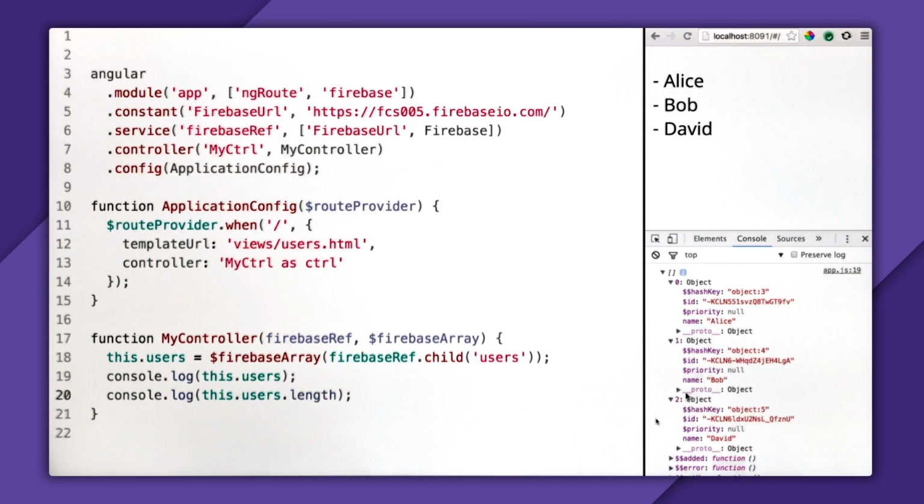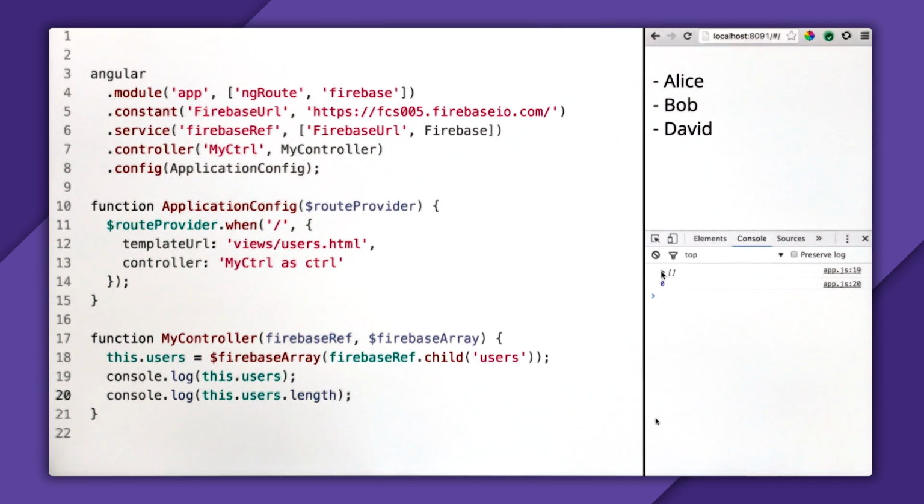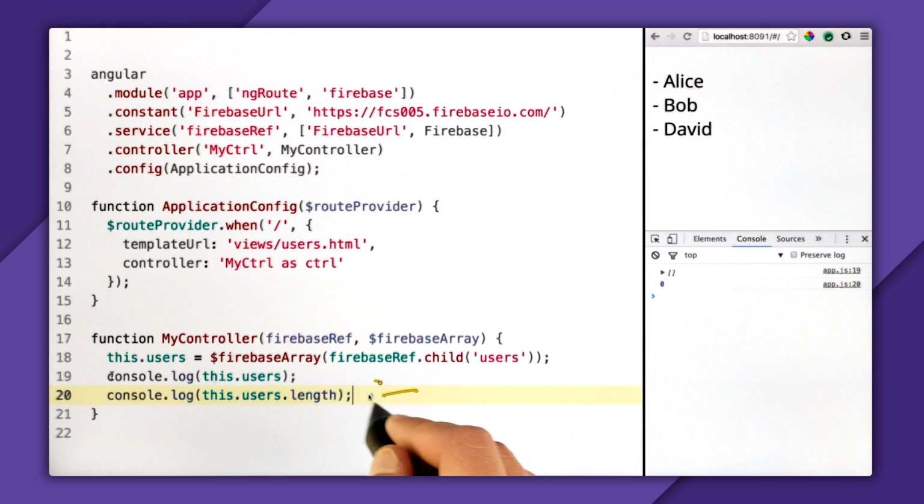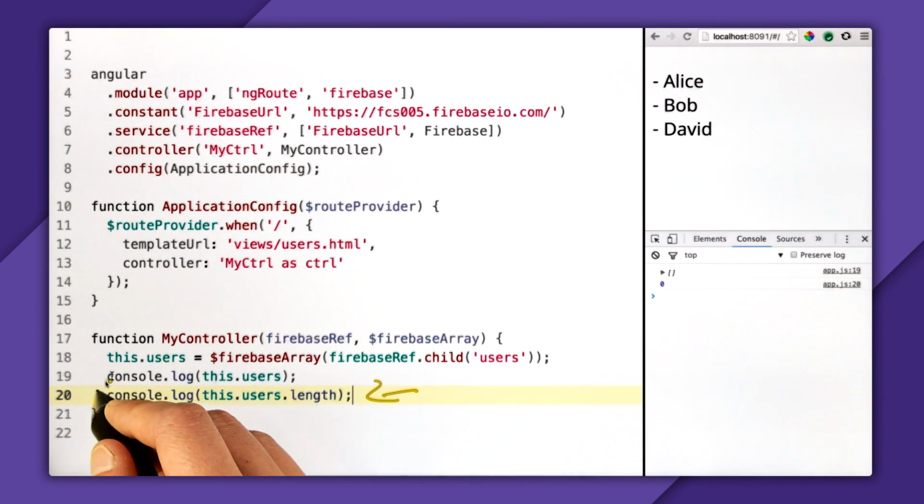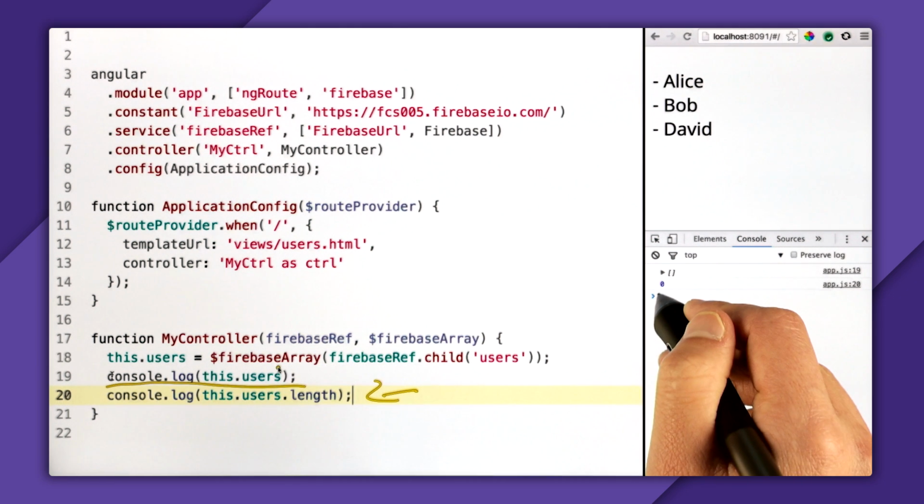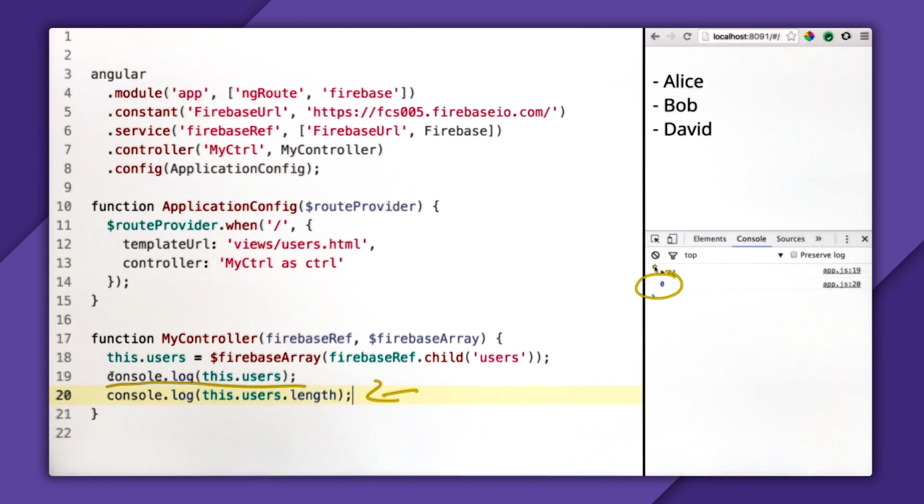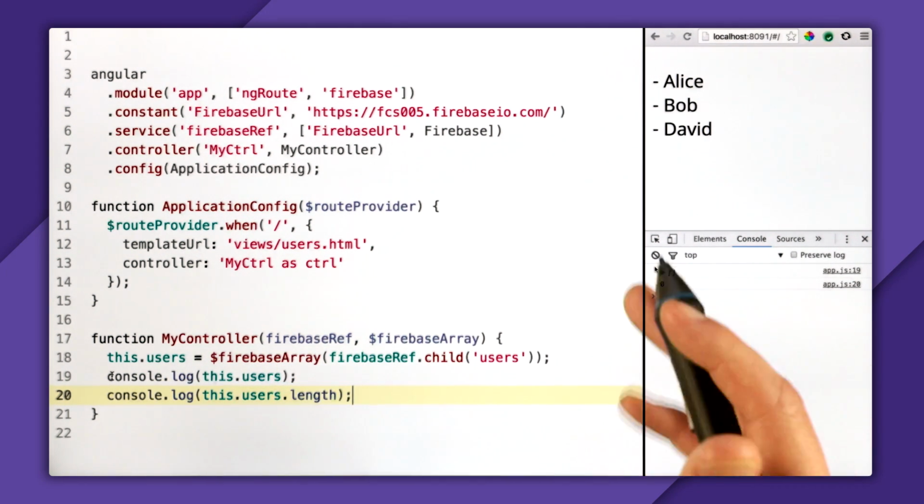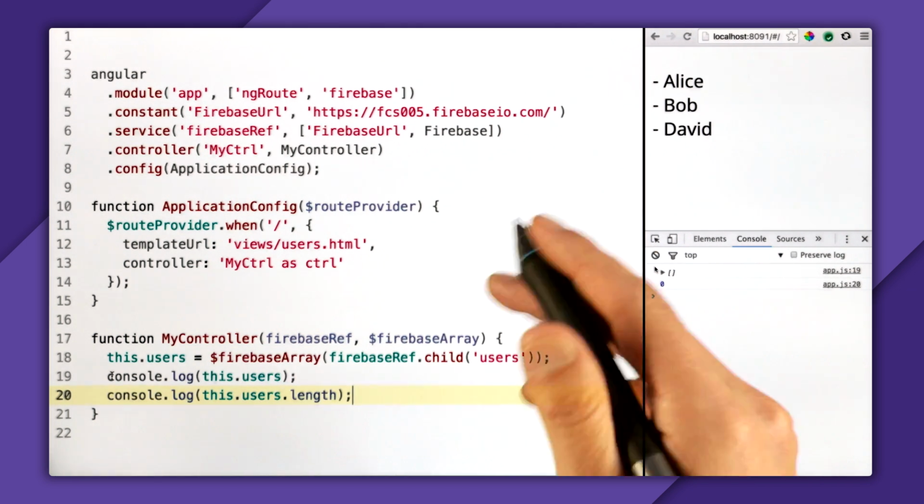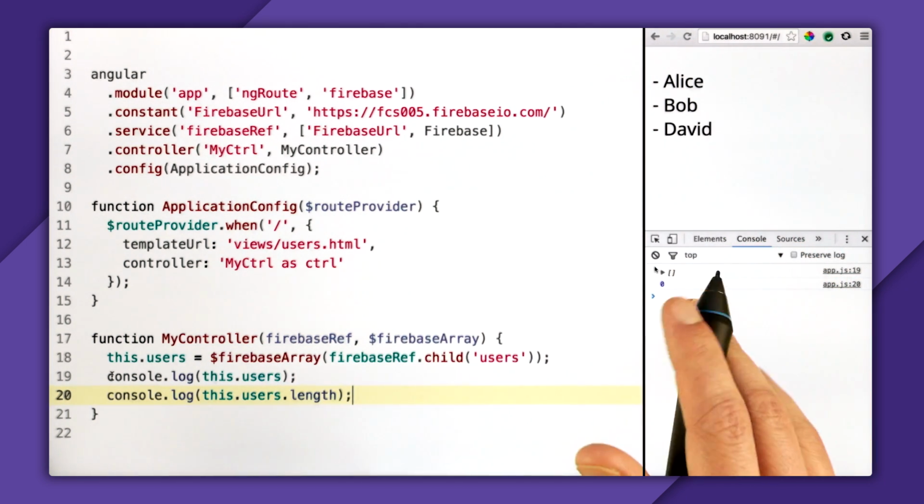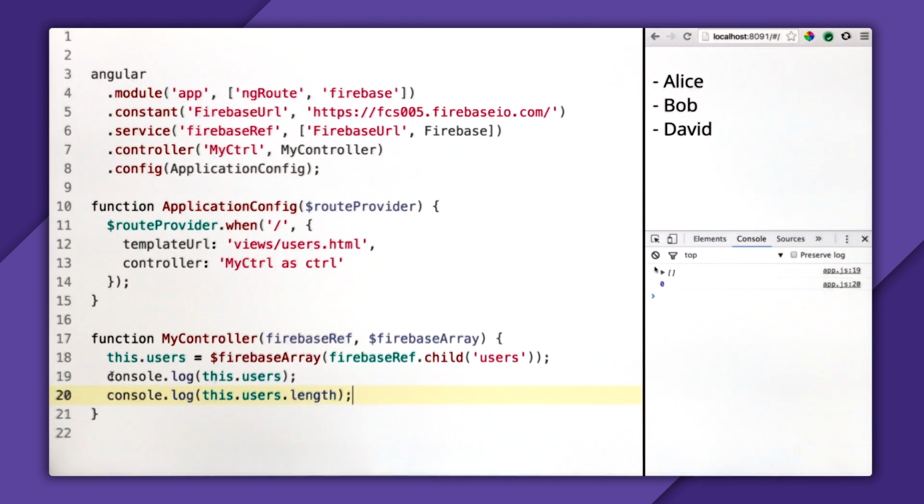But still, the length is an issue. As you can see, the length is zero. And the length is zero because we're logging the length immediately after we log the array to the console. So at this point, the value is zero. So obviously, zero is going to update. So ideally, what we'd want is to know when the initial data set has loaded and then log the array to the console.